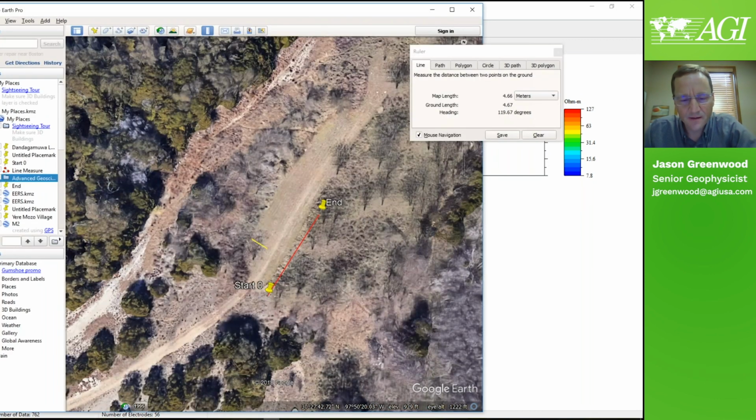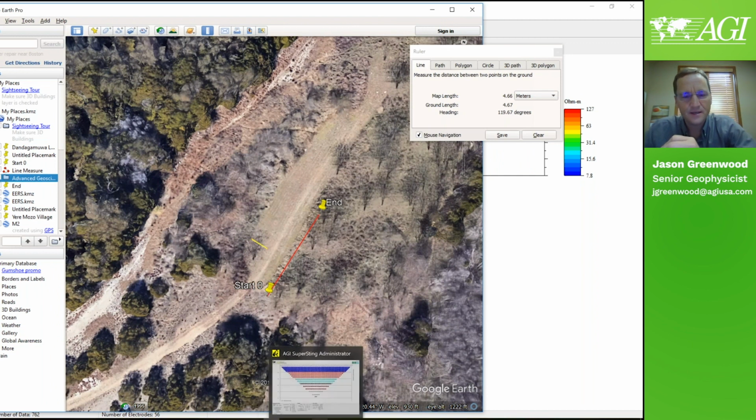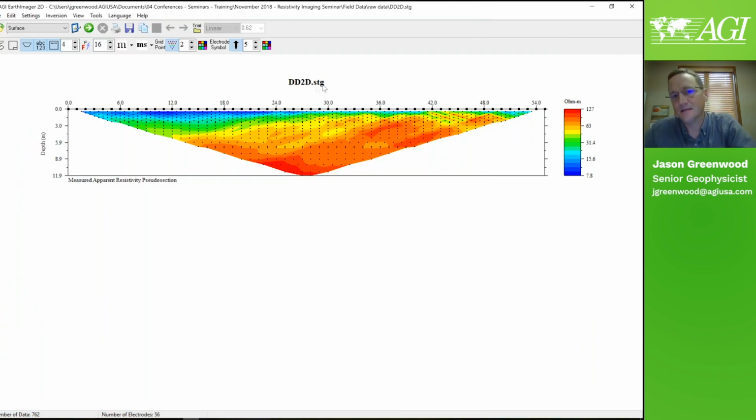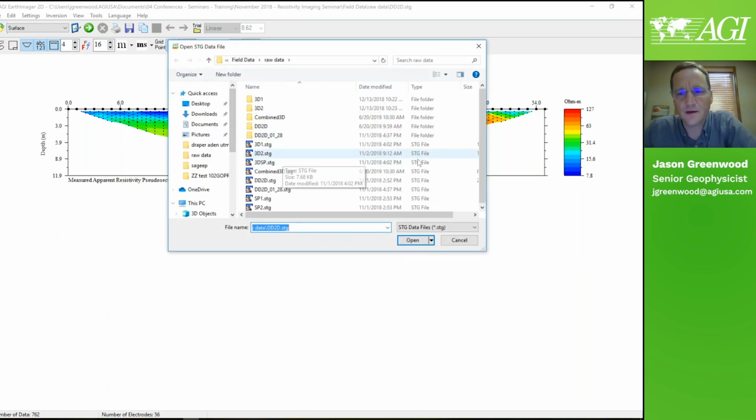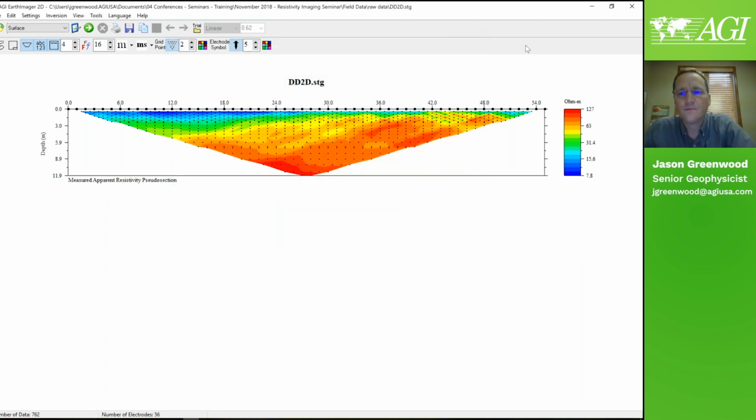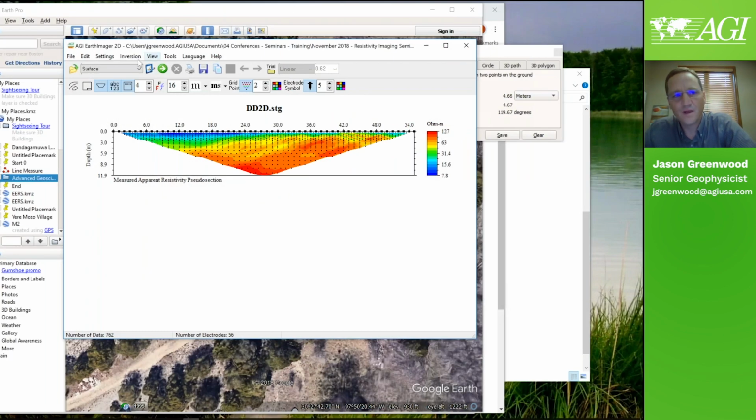We installed this line. We've QC'd it with the receiver test and the relay test. Let's see what that data looks like. This is the DD28. And what I've done is, this is the raw data as downloaded from the SuperSting for this particular site. And we can see that there's a smooth pattern. These are commonly accepted ranges.